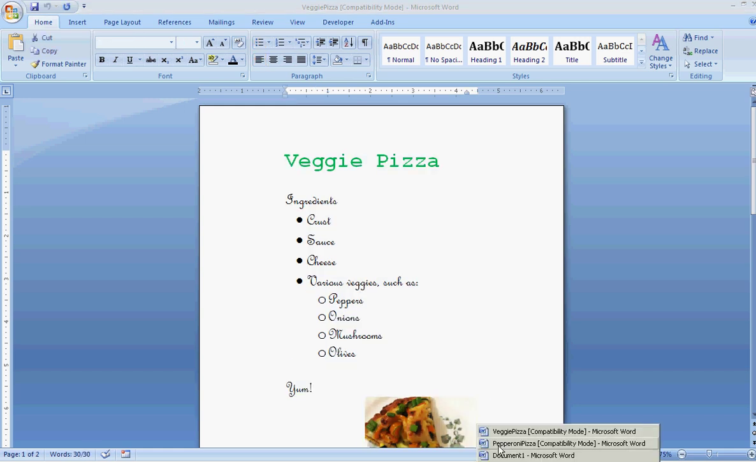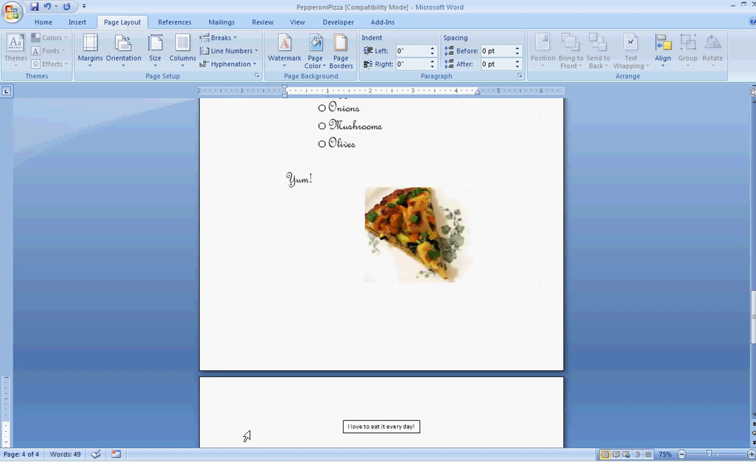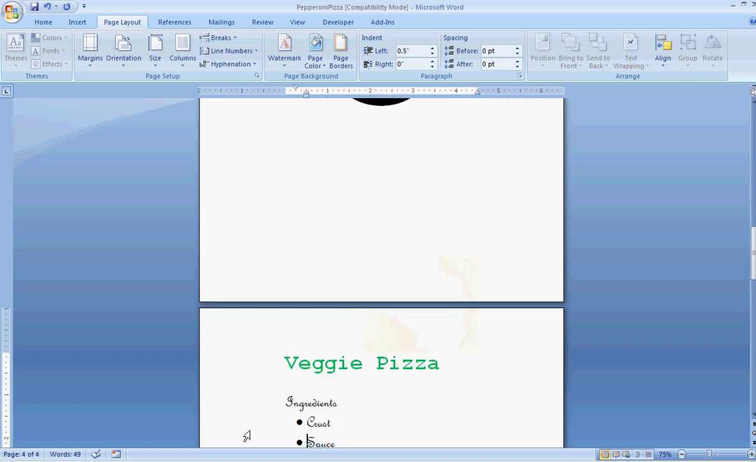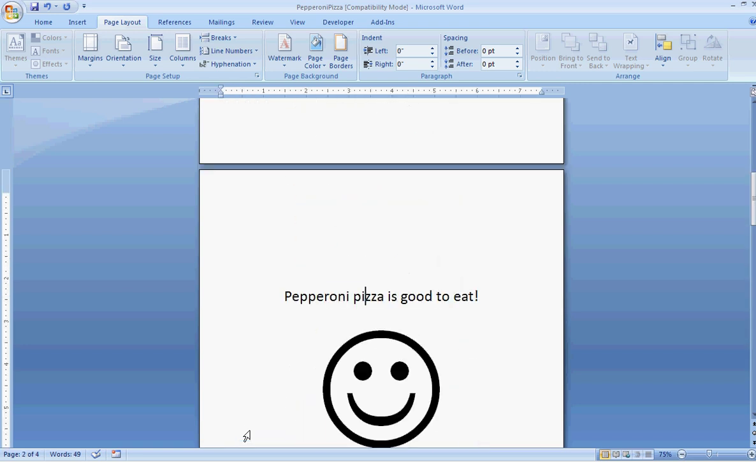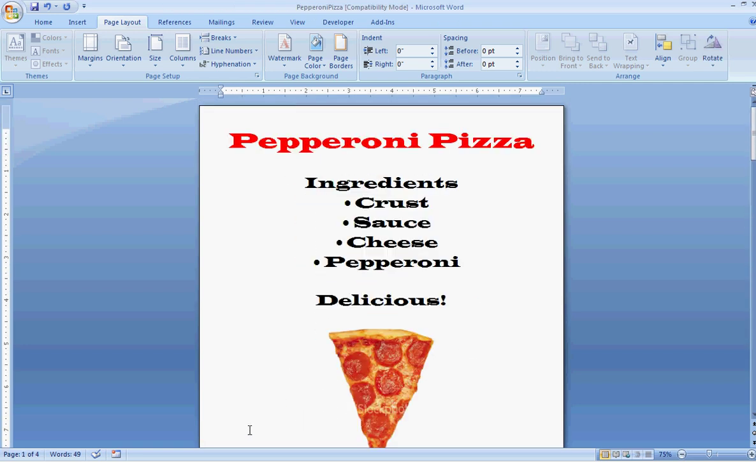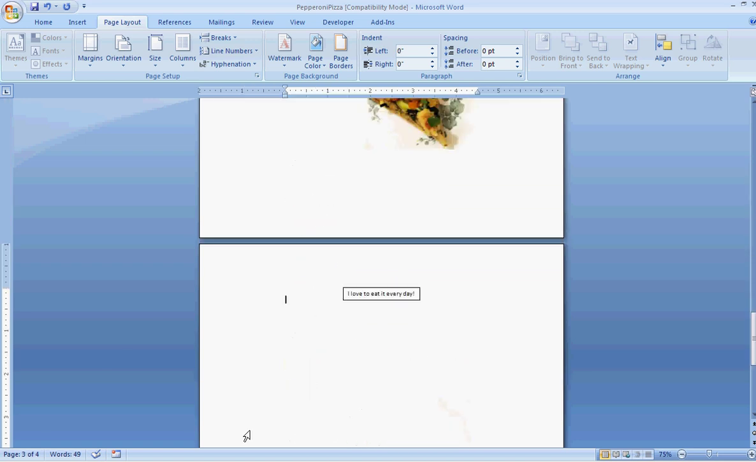I'm going to go back to my pepperoni pizza document. You'll see my cursor down after that break on the next page. And if I choose Control V, my Veggie Pizza document is inserted with all the fonts and colors I chose right after the pepperoni pizza document. And then you'll see Veggie Pizza.